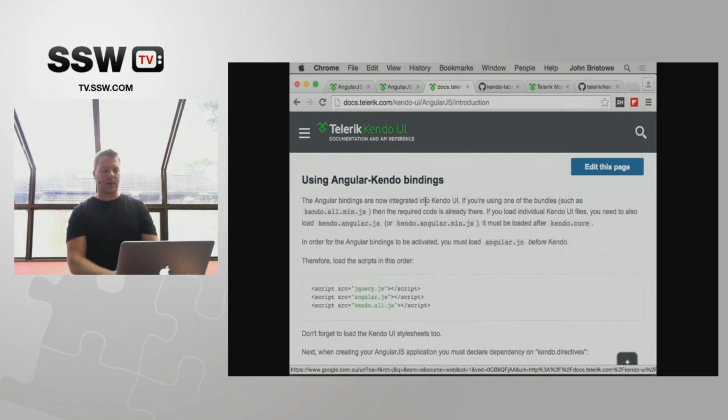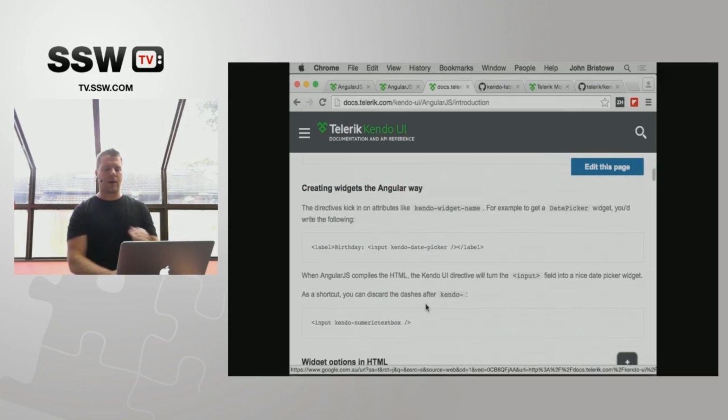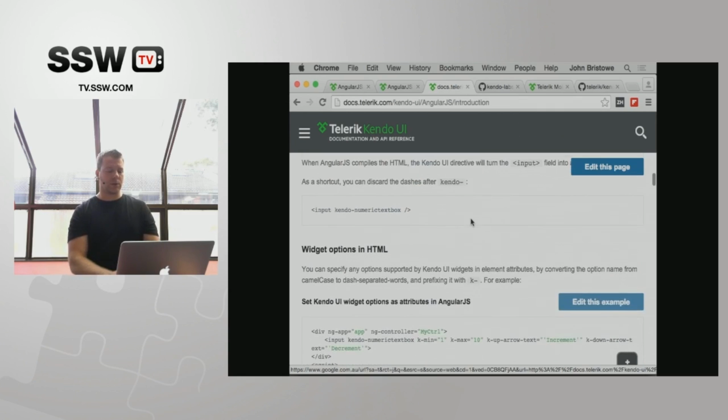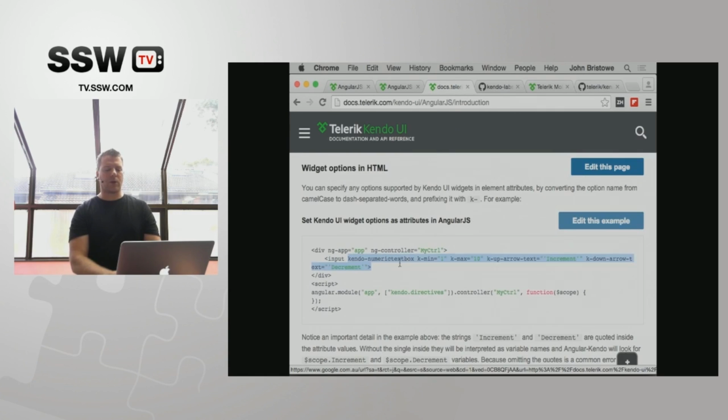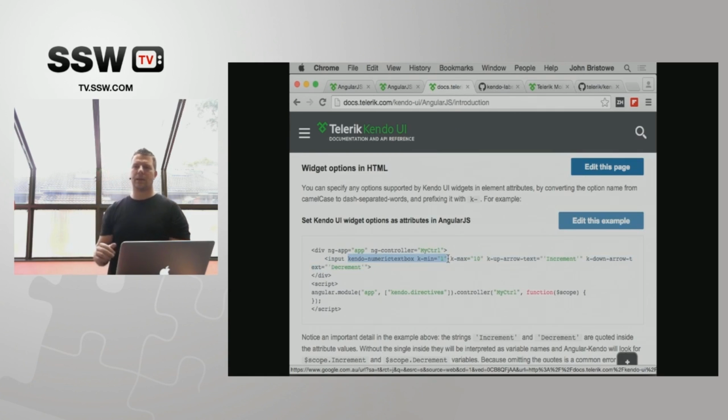So for example, we talk about what dependencies you need to include, and then if you scroll down you can see how we are able to create or initialize widgets using an Angular notation, which is the dash delimited mechanism. So we have this mechanism which is kendo-widget-name. We also support k- as well, which you can use. You can specify options within the markup as well. So if you want to go with a declarative format, you can do that as well.